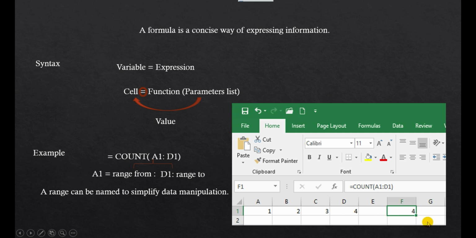What we are going to do is we stop in the cell that's going to receive the result. Here, the cell that's receiving the result equal to function. As we said, here is the equal, count and the range. The result is going to be 4. Number of them are 4.